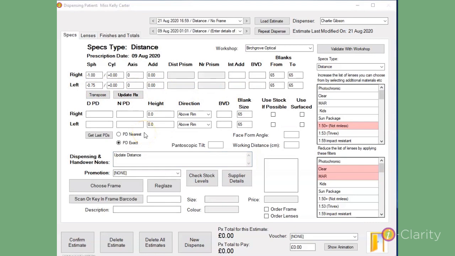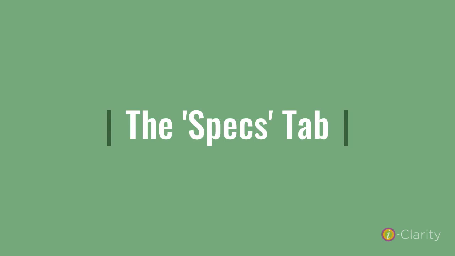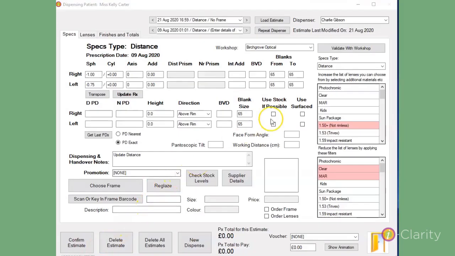You navigate through the dispensing module using the three tabs at the top: Specs, Lenses, Finishes and Totals. Firstly, select the specs type from the drop-down. Check the RX. If the Update RX button is pink, then you are not dispensing the latest prescription, and clicking this button will update it to the most recent RX.